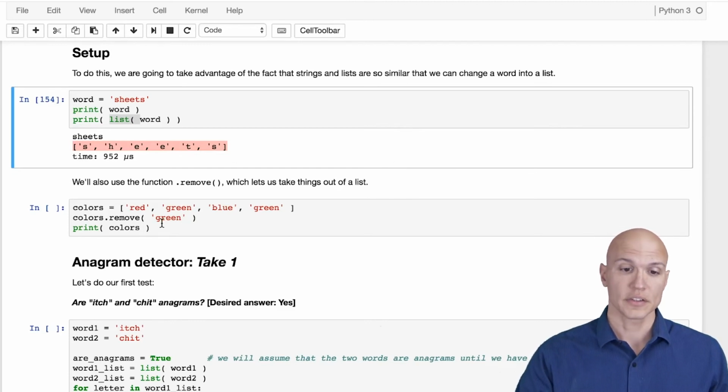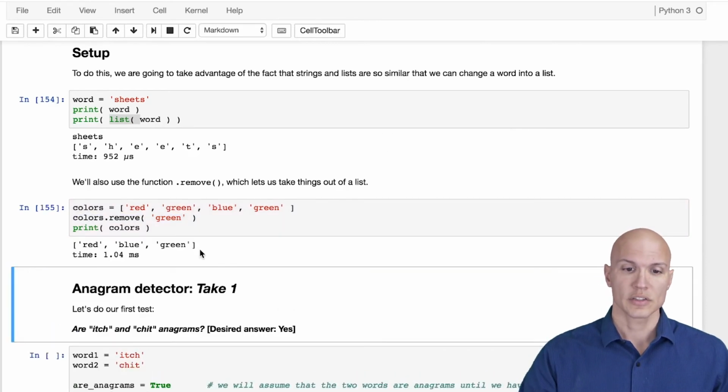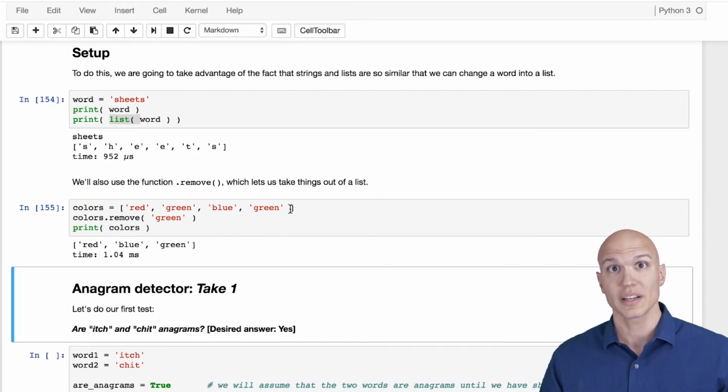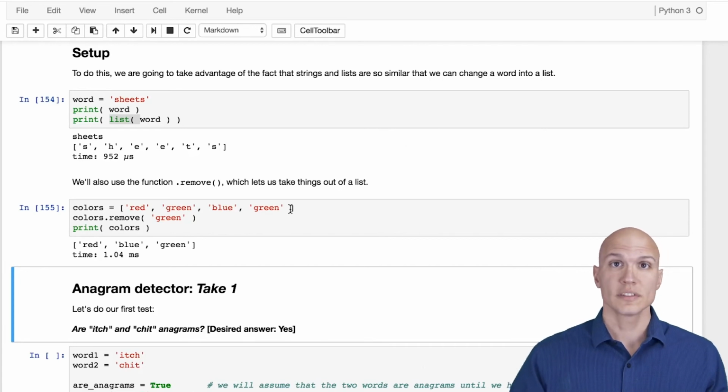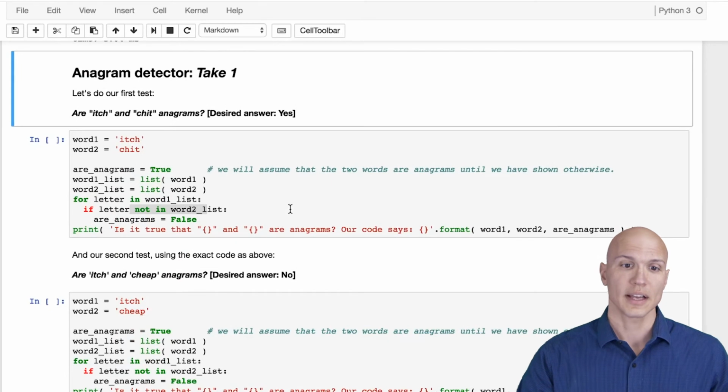Here's another useful thing to do. We can take a list and we can take things out of it. We can remove green. Now, is remove green from colors going to remove all greens, or what's going to happen? It's just going to remove the first. So we still have the second green there. But with these two list-related functions, one turns the string into a list, the other removes things from a list, we can build more complicated things, and these are going to contribute to our anagram detector. Now's a good time to move along to take one on our anagram detector.